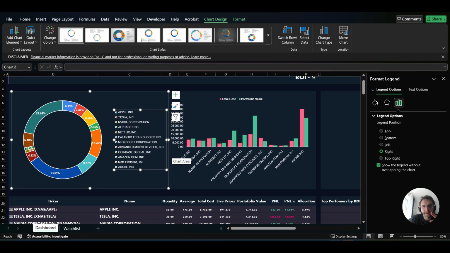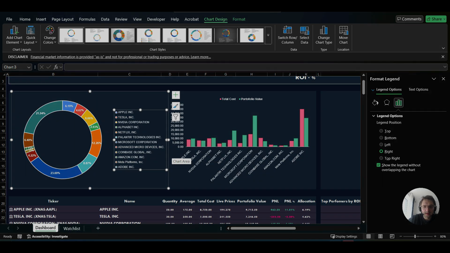But nevertheless, let's dive into the last part of this, which is performance. And this is where we'll be required to combine 3 formulas into one. And this is where it's going to be exciting as well.